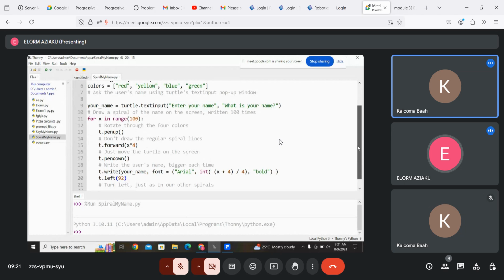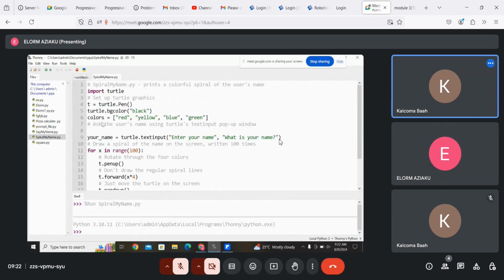Then you created a color that will be able to change. So at this point, you ask the username using the turtle test. So your color is also correct. List of colors. Okay, let's come to the name. So now you want to ask the user to enter their name. So you see turtle.textinput, enter your name, assigned to your name, okay, which is correct. Now you need to draw a spiral of the name on the screen, written 100 times, okay. So let's see. So you need a for loop to do that. So you see for x in range 100, which is correct.